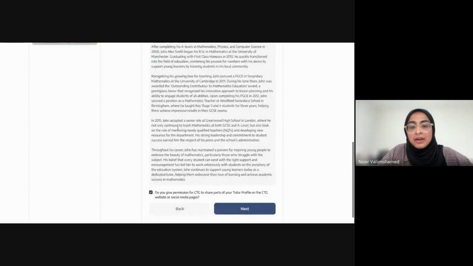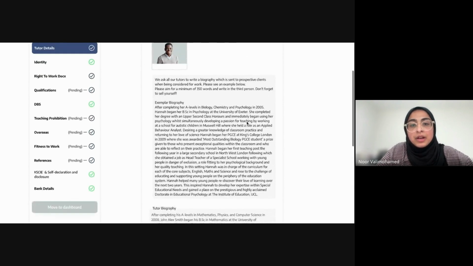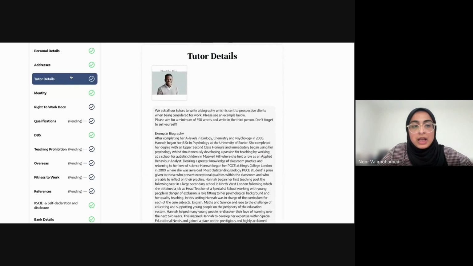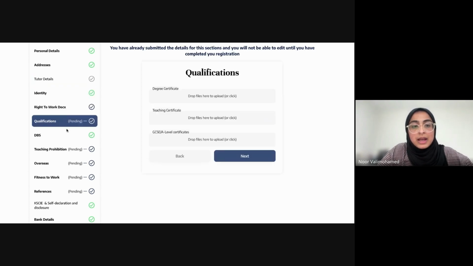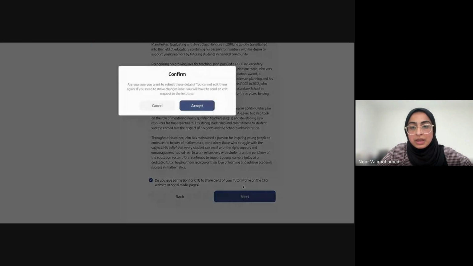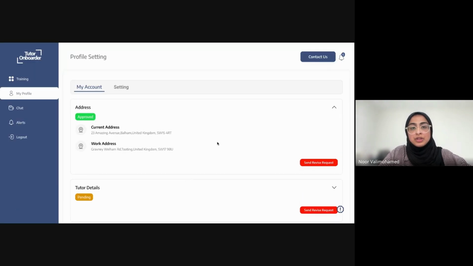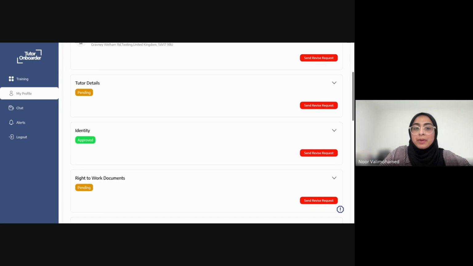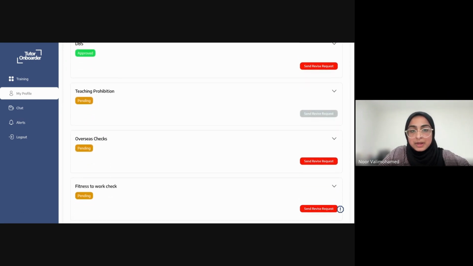One of the things that we also ask for is a headshot and a tutor bio. We thought this was really useful for a tutoring company, and they put in all the information and all the documents they have to upload that you would need through your checking process. So if I just click on next, and then once they accept that, I can move to the dashboard. As a tutor, they will be able to see which of their sections are approved, which are pending, etc. So this is what it would look like from a tutor's perspective.